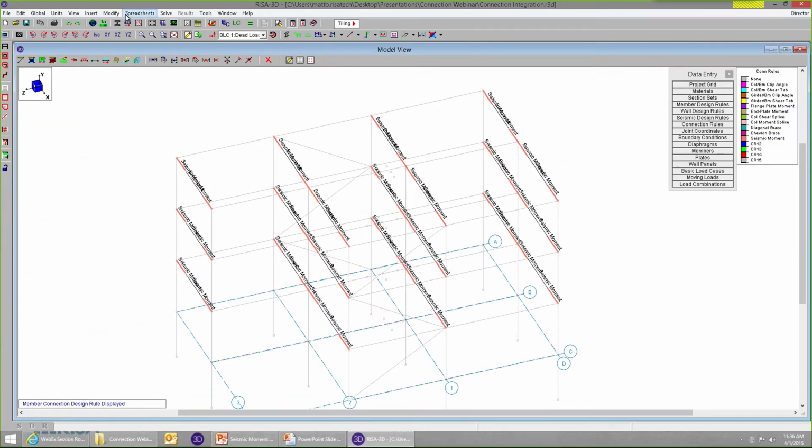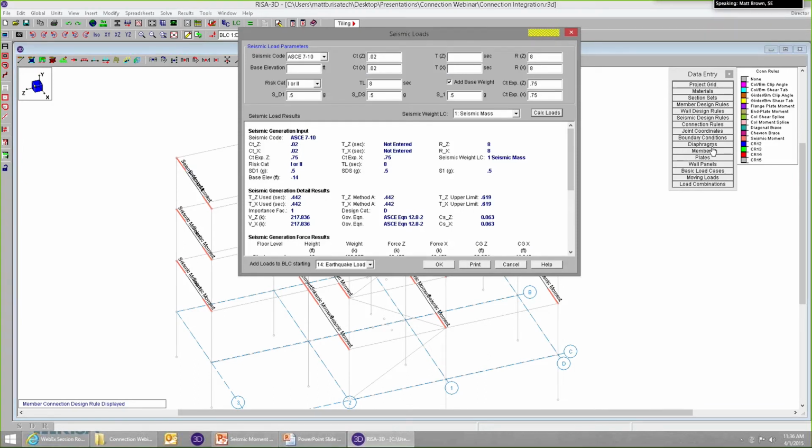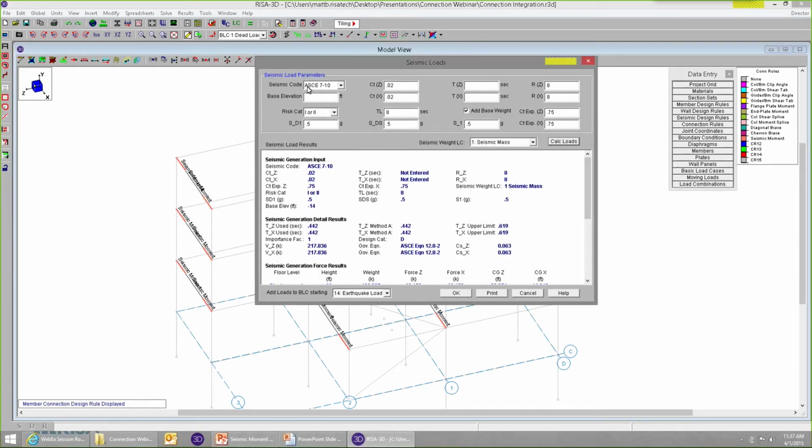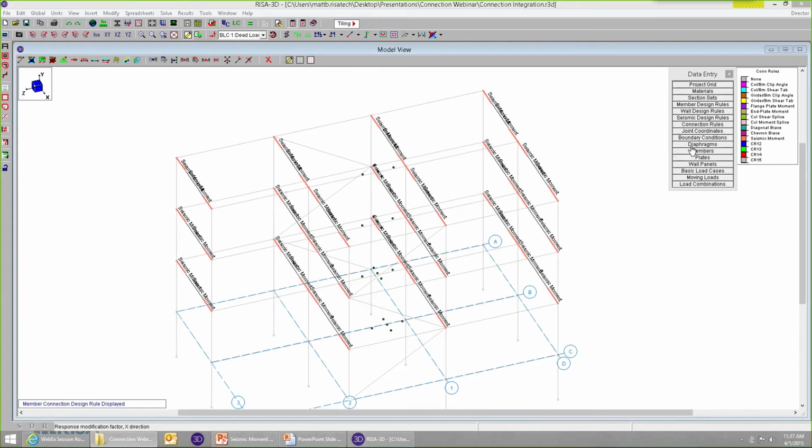So with that all set, we'll come up here to insert seismic load. In this case, we actually have a diaphragm defined at each floor level, so we're able to get the automatic seismic load generation. We're going to generate these loads per the ASCE 7 2010 using an R of 8 because we're a special moment frame in this case. So I'll hit OK on that.